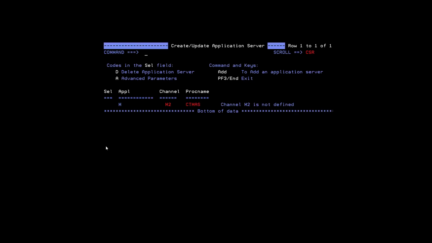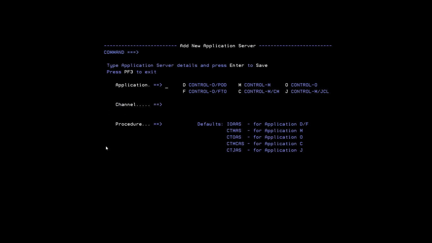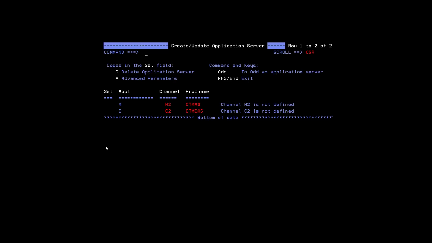Now we will repeat the process for the configuration manager. So again, first type the add command. For the CCM, the application name should be set to C. And again, we can select a two-character identifier for the channel. For this example, we should use C2. And in the procedure name, we will select CTMCAS for the started task name for the configuration manager. Again, on the right-hand side, you can see the default names for each of the applications. Should you choose, you can use a procedure name of your own. Then hit the enter button and PF3 to save the change. Then hit PF3 again to return to the IOAGATE parameters menu.